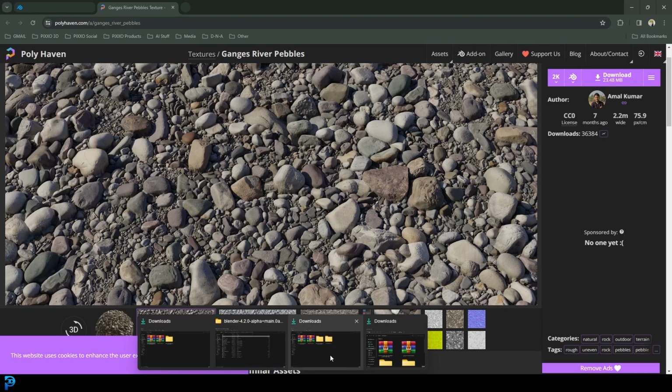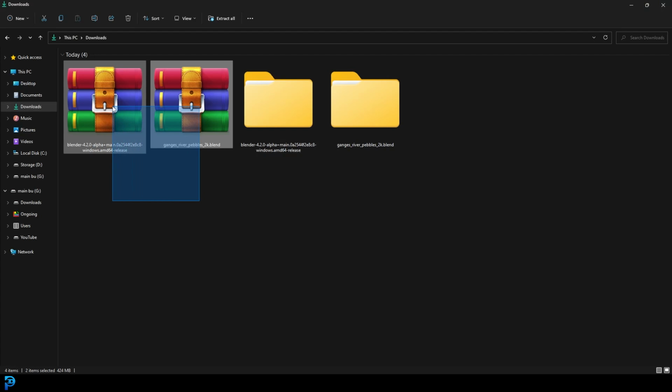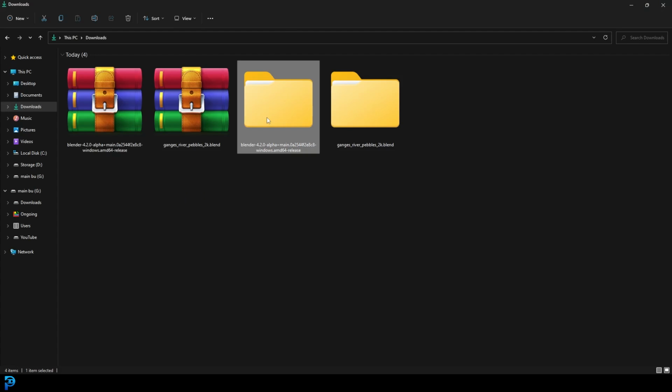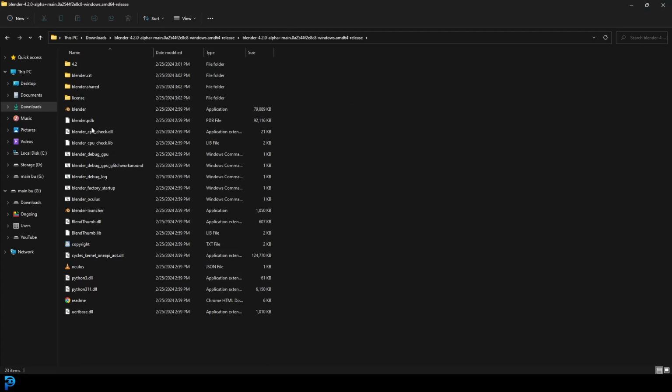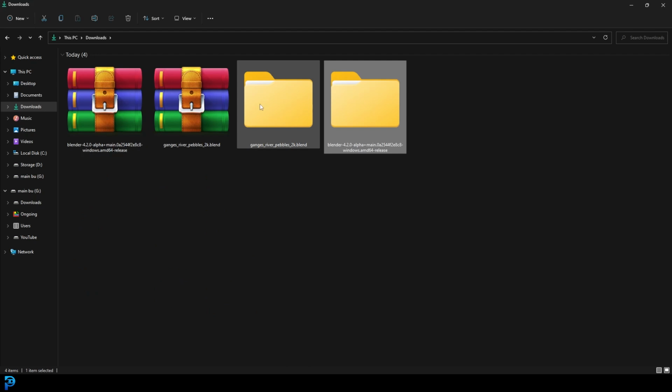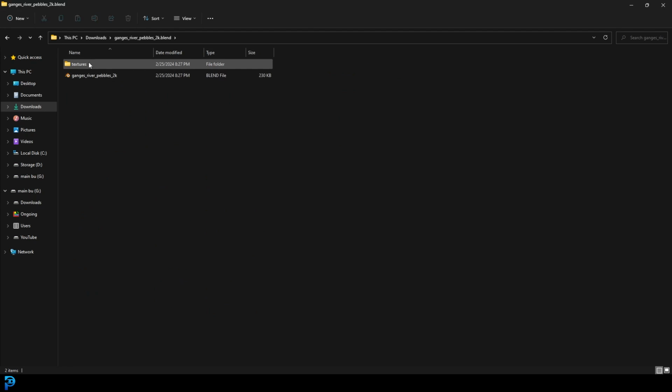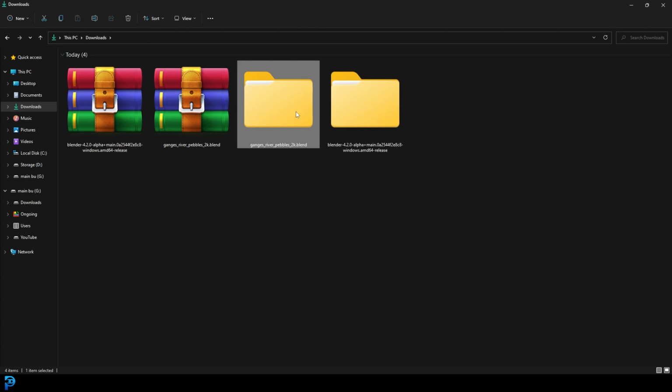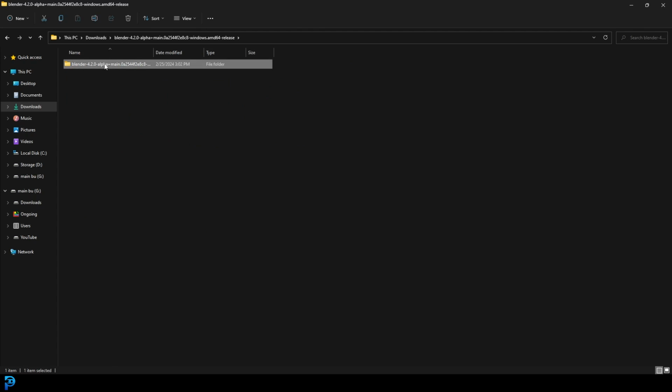Then what you're going to do is, once you have those two zip folders downloaded, extract Blender, which I've already done, so Blender 4.2. And then you're also going to extract the river pebbles. And inside of there is the blend file, which we'll work with in a second. So let's go ahead and run Blender 4.2.